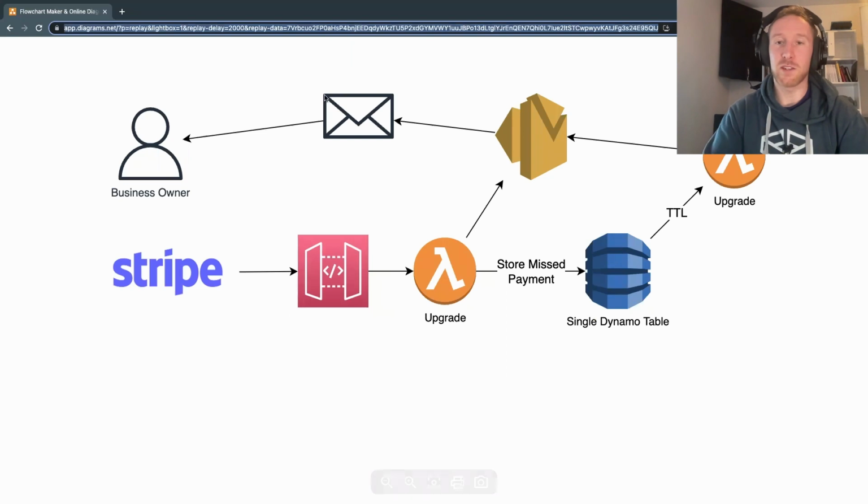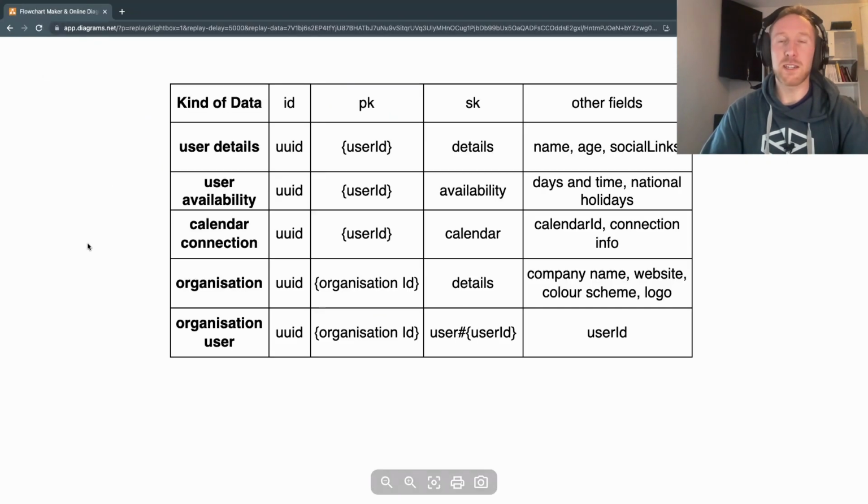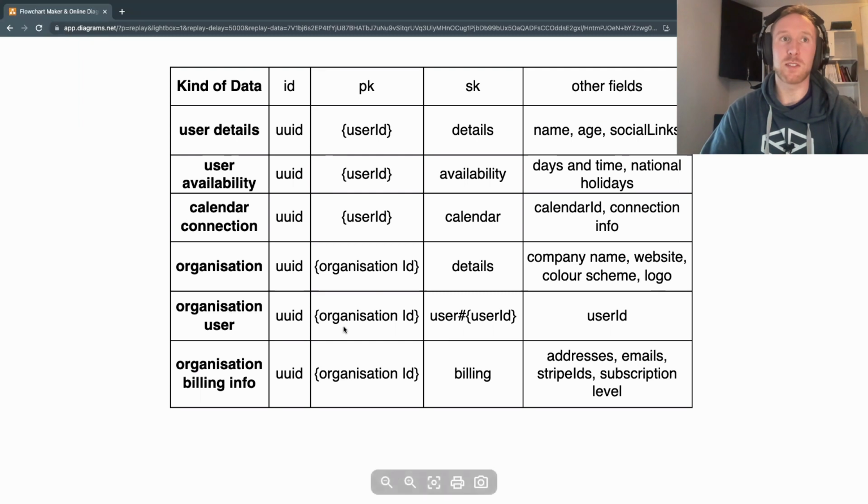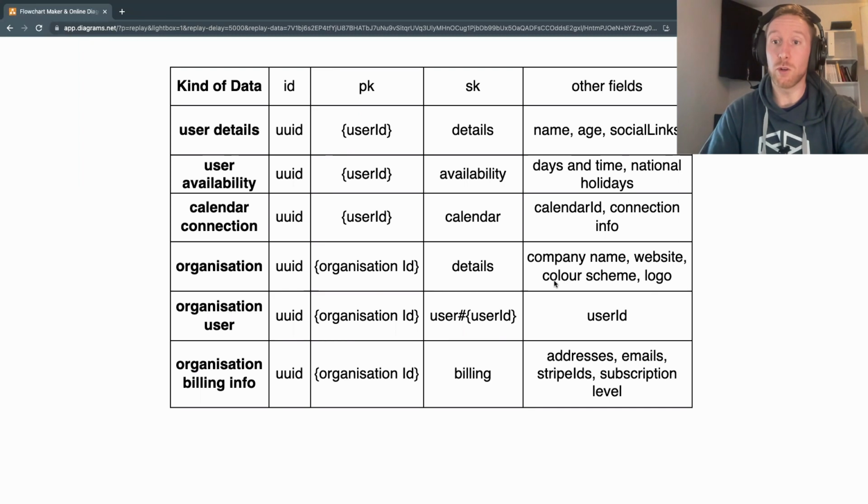So with all this and the billing side of things, I'm adding a couple of extra things to our single table design. So first, when you sign up, you can add a company name, a website URL. You can add a color scheme so that whenever a user lands on your landing page for your calendar, you've got the logo and your branded color scheme. As well as that, we then have our organization billing info, which is basically the data we get back from Stripe. And as before, it has a common partition key of the organization ID.